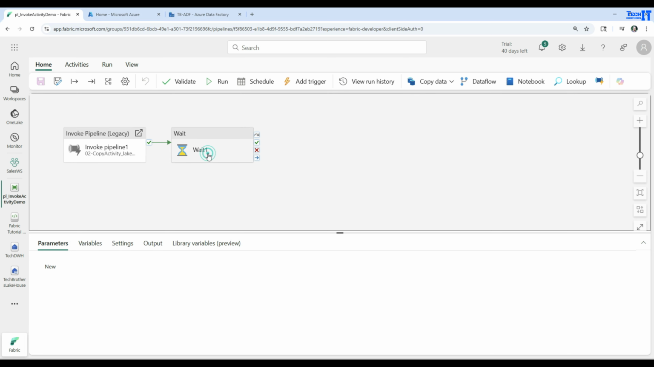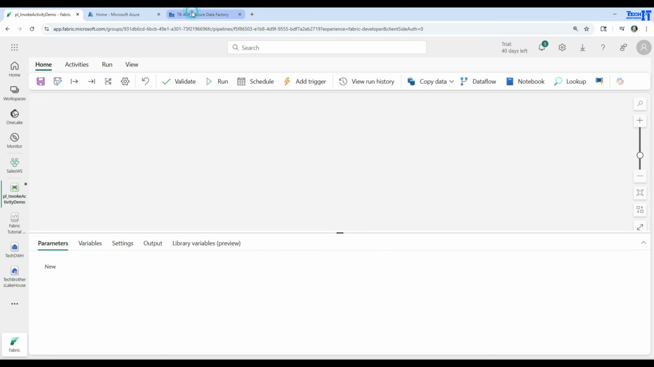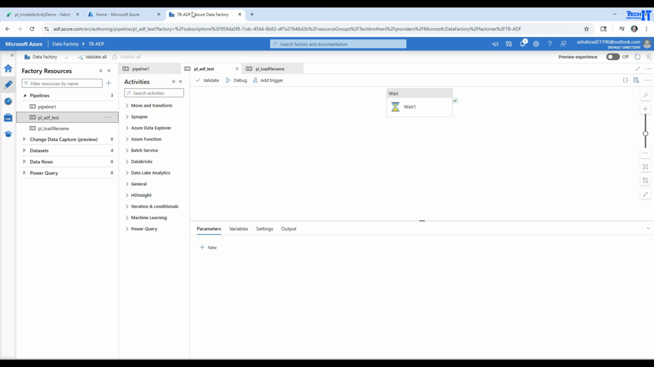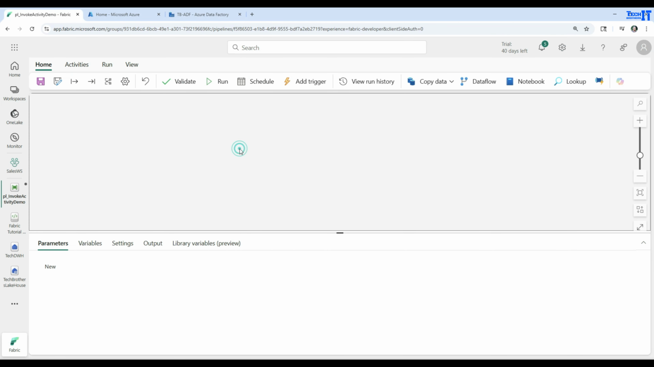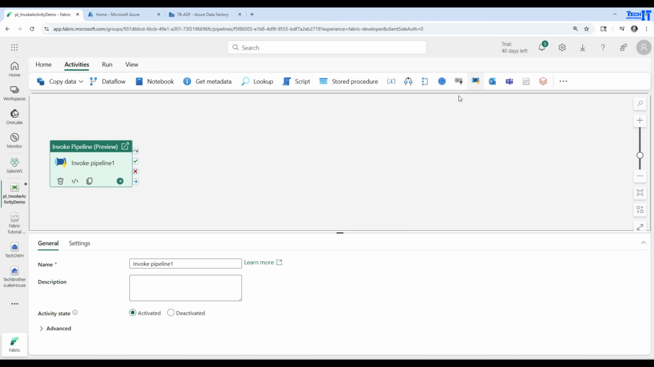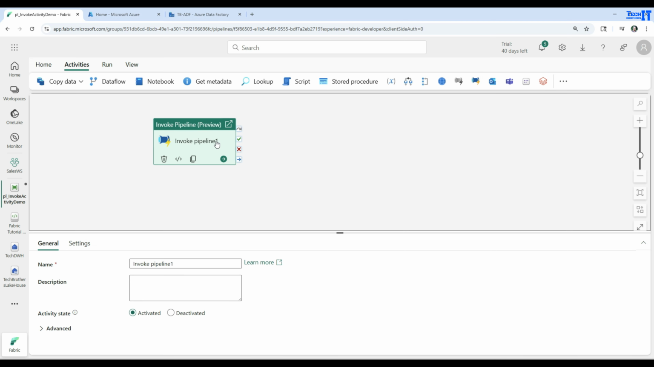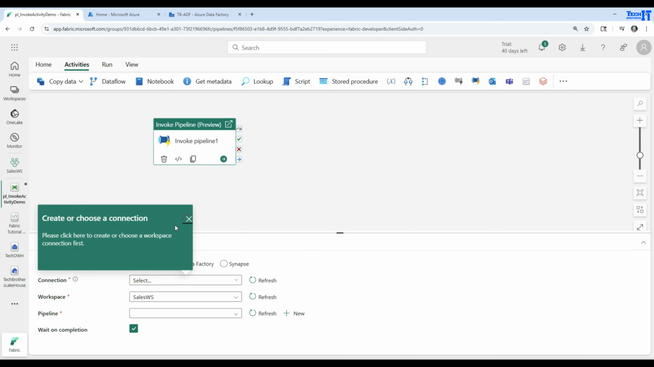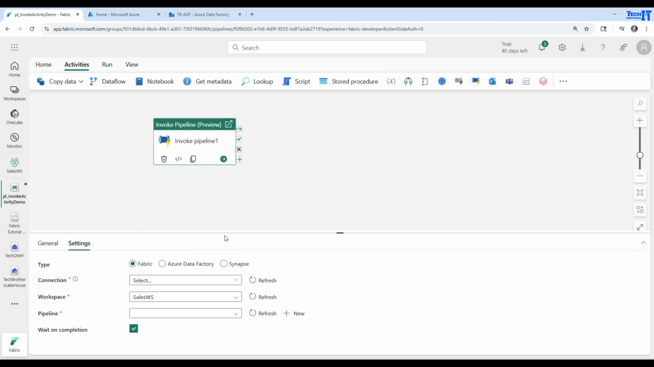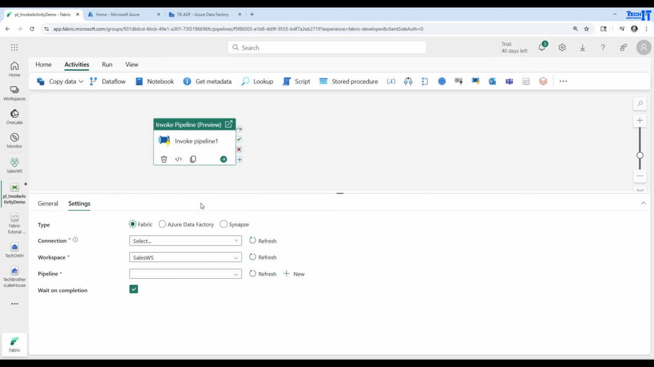But there could be a scenario where we need to run a pipeline from another Azure Data Factory, or maybe Synapse Data Factory, or maybe another workspace. In those cases, you are going to go to the Invoke Pipeline Preview. This is the new one you have right there, and if you go to settings there, what's going to happen is you are going to go right here, and it's going to give you three options.